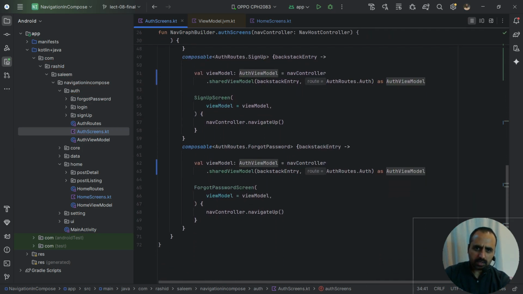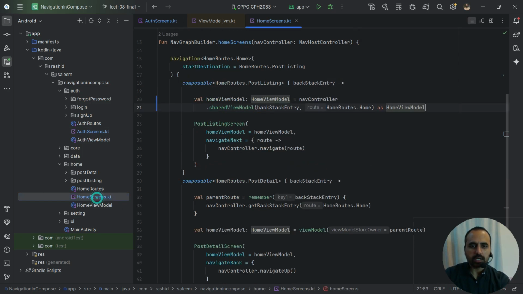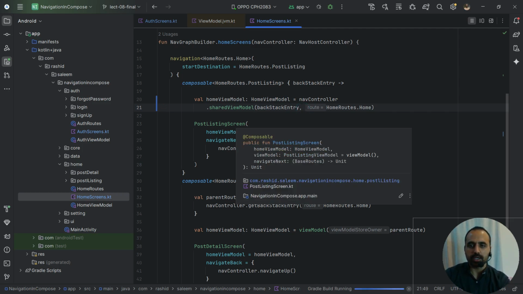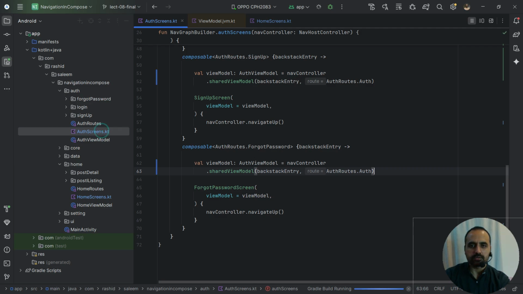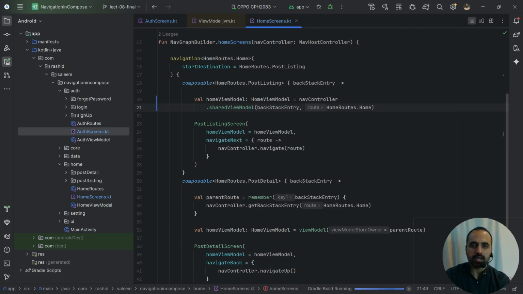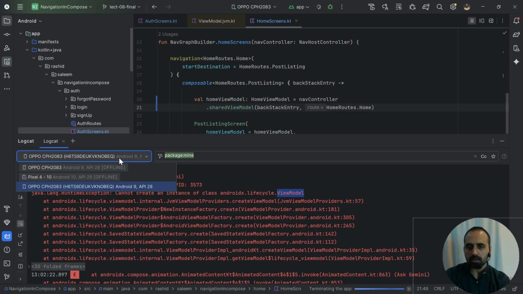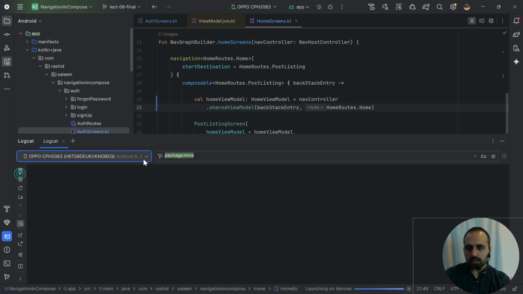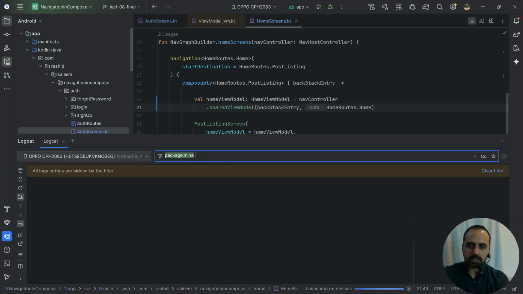So we will remove this casting from here and go to the home screens and also remove this casting. Now at this point we will run the app and verify that this generic function is working as expected and we are getting the instance of HomeViewModel. So in the logcat, clear the logs, and in the filter section we will provide the HomeViewModel filtering key.